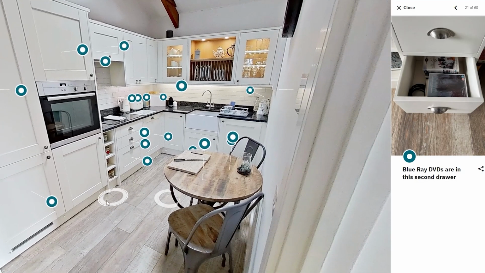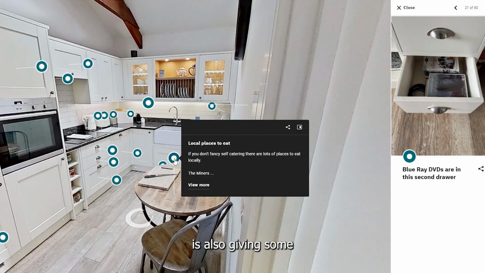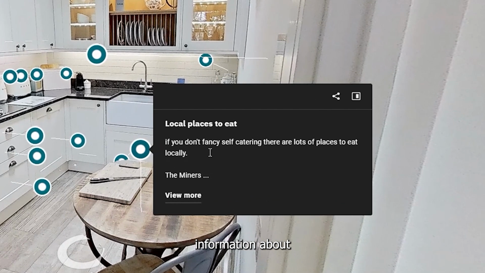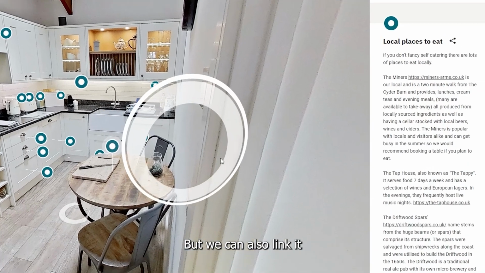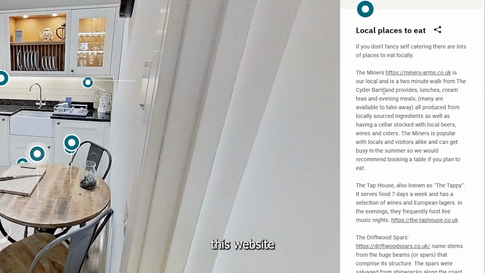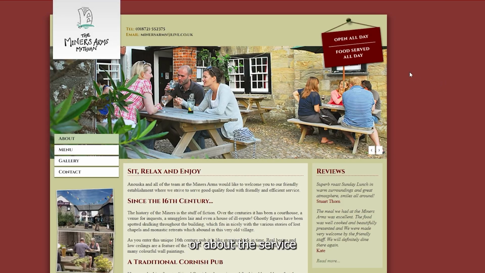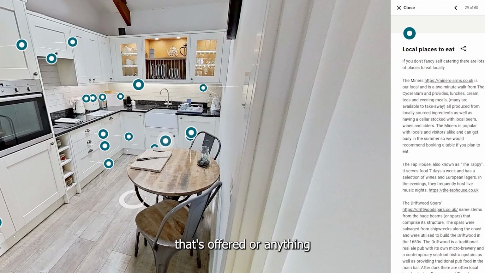Here, for example, if we click on this one is also giving some information about local places to eat, but we can also link it through to websites. So obviously this website could be something to do about the product or about the service that's offered or anything along those lines. You can put PDFs, you can put photographs, PDFs can be downloaded, etc.